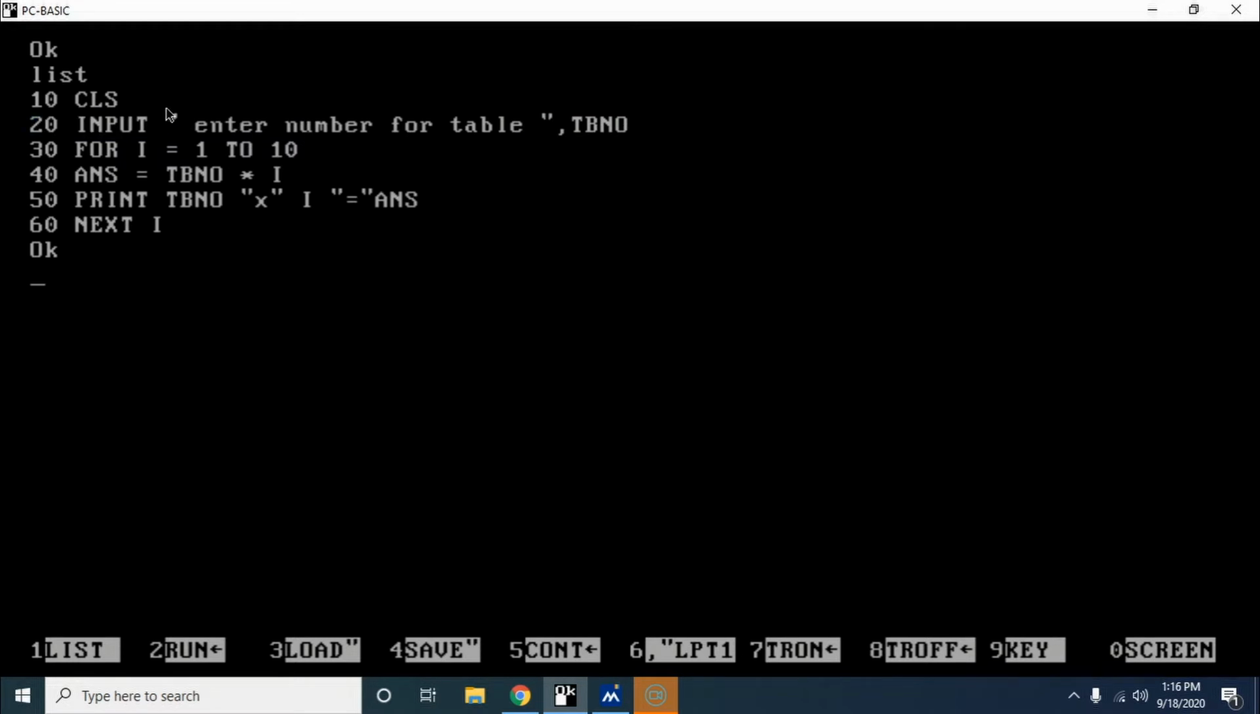Between the quotation marks we type a message for the user. Why are we getting a value from the user? That's the message: enter a number for table. So the user can see, when this line is executed, the message will appear: enter a number for table. When the user gives a value, suppose the user gives the value 2, the value will be stored in the variable, and the variable name is tbno. I use tbno as a variable name, and that stores a 2.